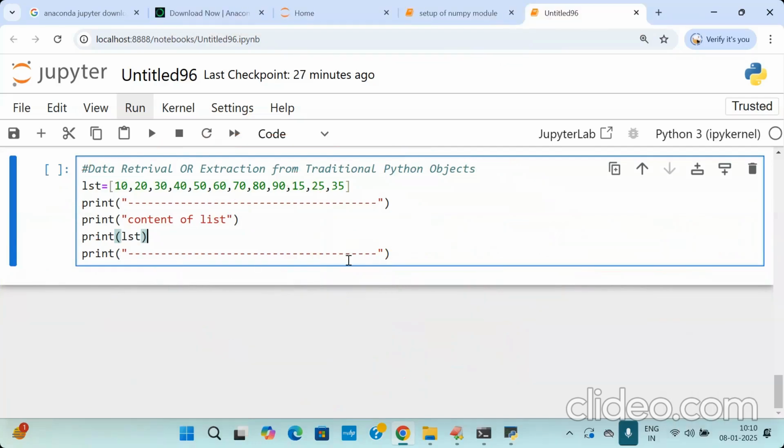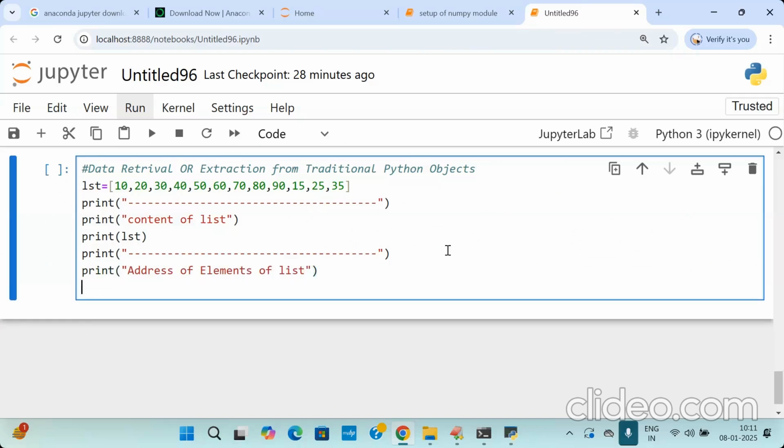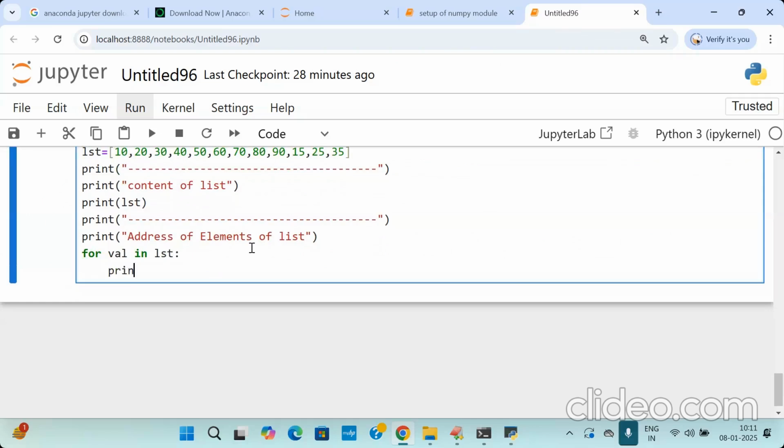Come back to the point. Here I am going to write: print the addresses of the elements of the list. Now I am taking it. How do you print the addresses? Value in LST. Value in LST, print of what?